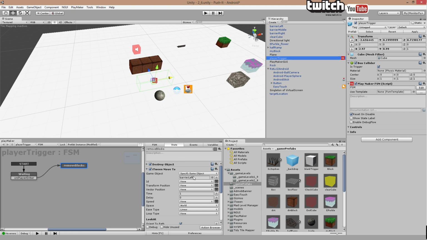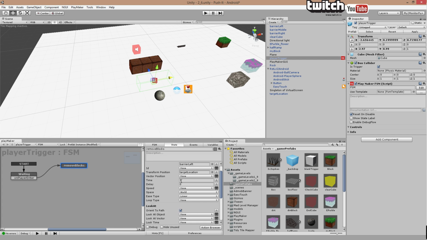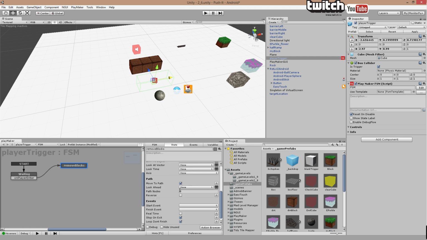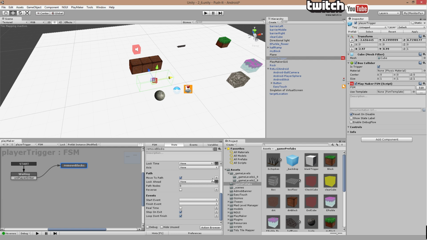Okay, so the barrier left, transport to target location. Okay, let's just look through this before we go any further. Time. It takes 1 second. Well, let's make it 2 seconds so it's nice and slow so you can see what's going on. That's basically going to turn the block so it's looking at the direction it's moving. Let's just leave it on and you can see why we don't want that. But the path, yeah, sure, why not? We could make a path for it, but we're not. It's going to take the direct route.